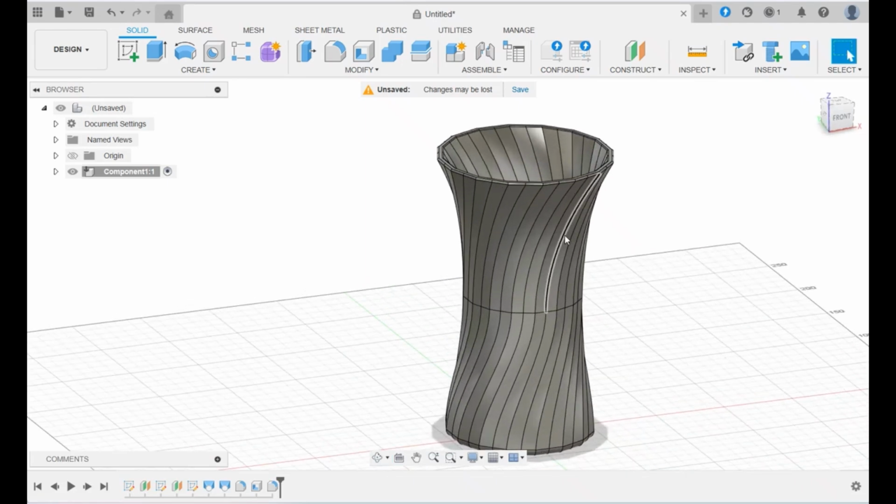So you can play around with the points depending on how far around you want the twists to go. I've done quite a small twist. If you wanted larger twists, just drag the point further around when you're doing the loft.